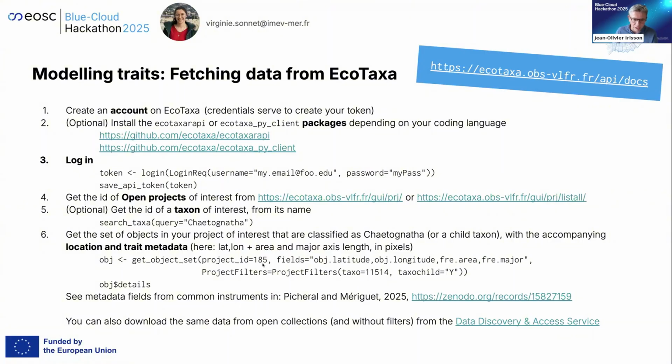So I give it my project identifier. I give it the filters that I want to apply, which is I want taxon 11,514, which is Ketognats, okay? And all the children of, so Ketognats of any sorts. And then what I want to extract for all of those is the latitude, the longitude, the area, which is a measure of the size, and the major axis length, which is a measure of the length of the organism.